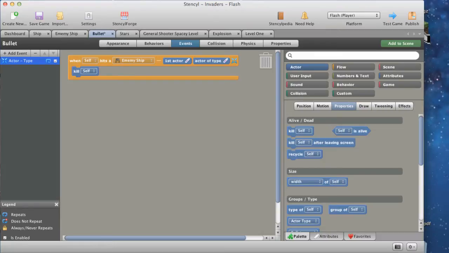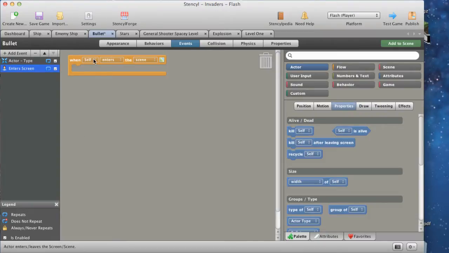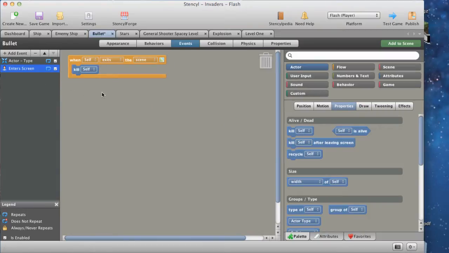Next, to ensure our bullets are destroyed when they leave the screen, we need to add an actor event when a specific actor enters or leaves the screen as shown. Okay. So we need to add actor. And here we go. So actor enters or leaves the scene or screen, and we're going to say specific actor. So when the self exits the screen, kill self. I should imagine. That's right, isn't it? So when the self exits the screen, kill itself.